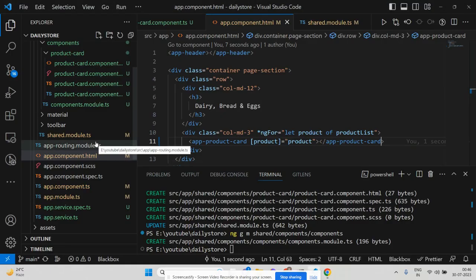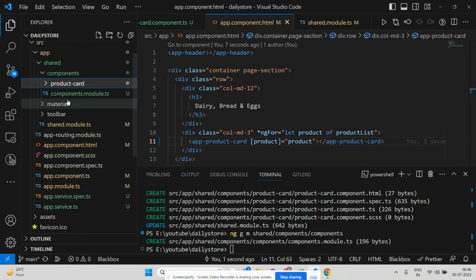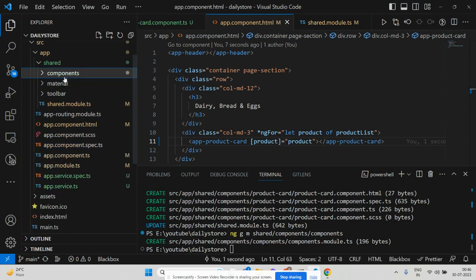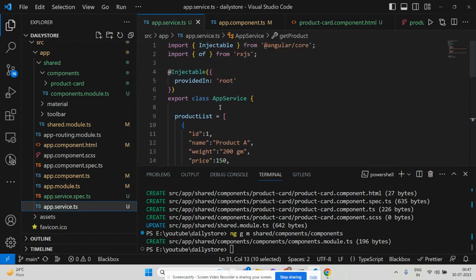Okay, and what next? Product card is created. Now basically I wanted to create a service file for the product itself. For now the data is coming from app service, right? But I don't want app service to be involved for the product data. So what we will do is create a service file for product. So how can we do that? That is another question. Okay. So we will create a new service for that.